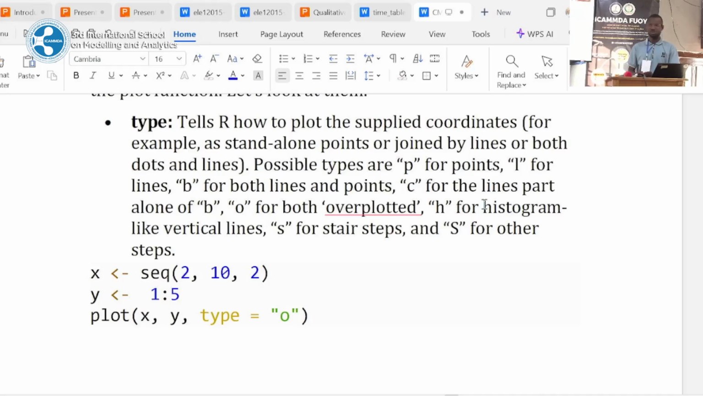O should give us something. Not 0, letter O. Letter O, not 0. So change it again to letter C. It's all small letters apart from the last one, which is capital S. You will see the difference. You will see the different types of plot points that it will give to you.